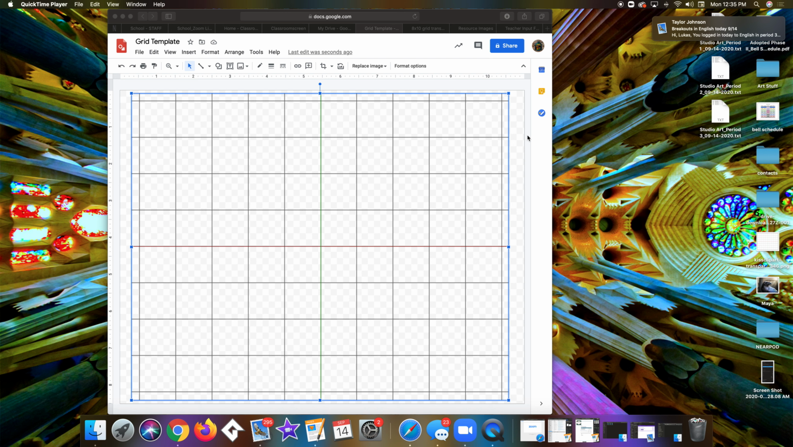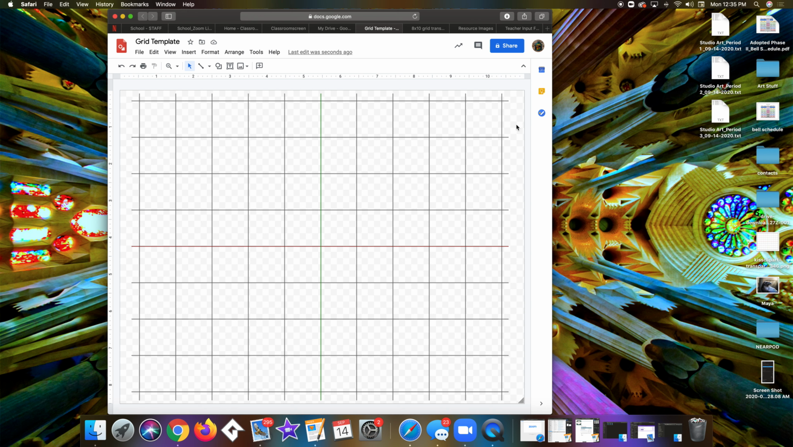Hey guys, I want to walk you through how to use this grid template for putting a grid on your resources that you want to use for your drawings. So, in Classroom, you should have two copies of this.